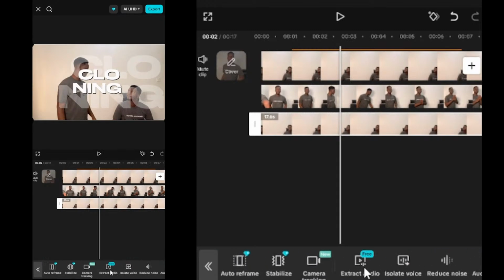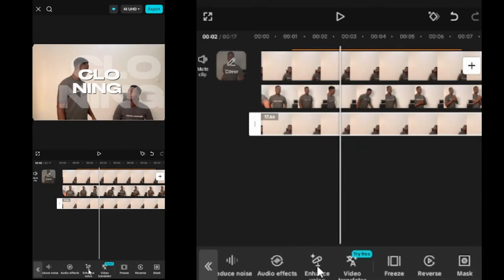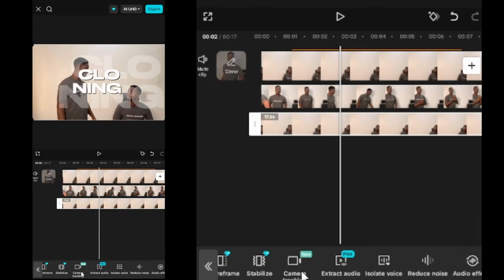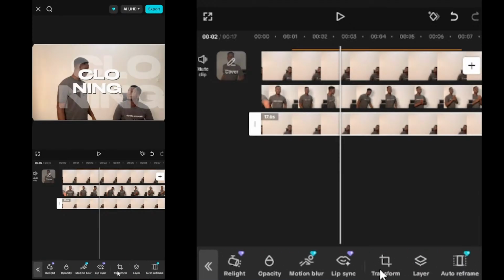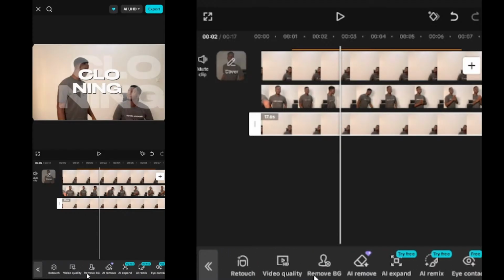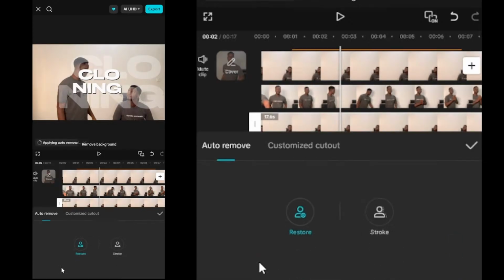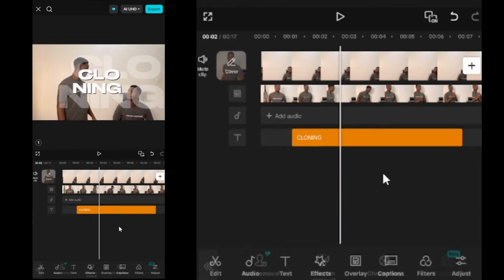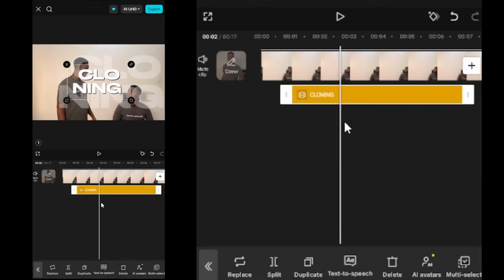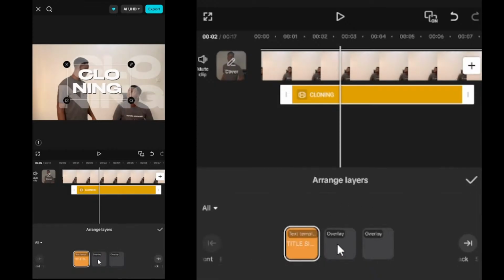The thing is, like I said, always make sure you are using the CapCut auto background remover, because that one is their AI. It works better. See, if I do auto remover now, I click OK. What I have to do now is select this text, go to layer and move it behind these two.